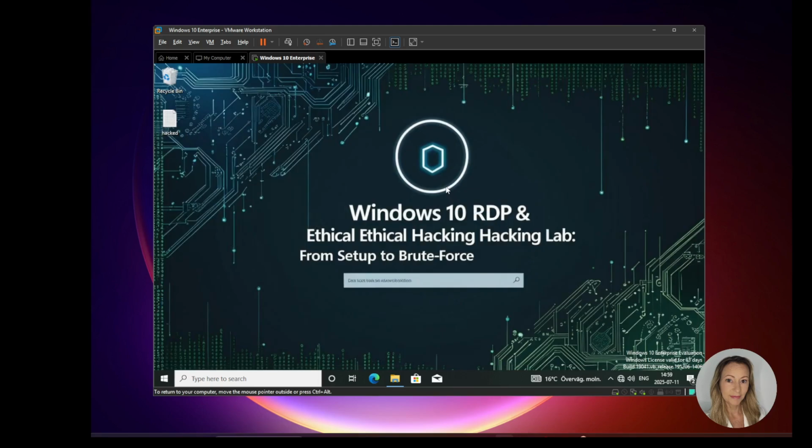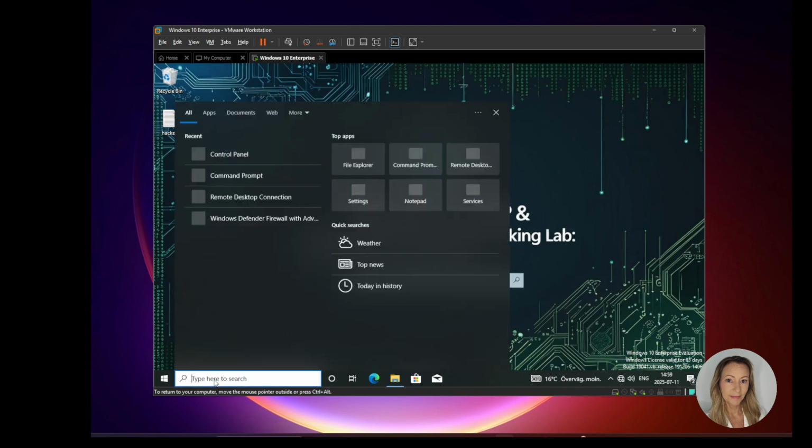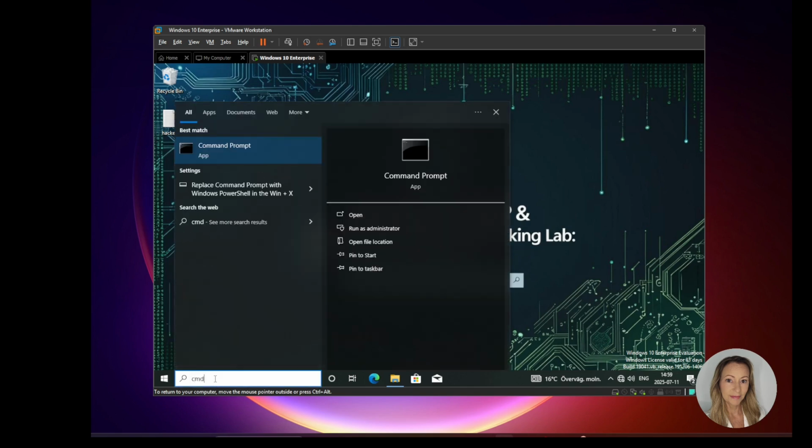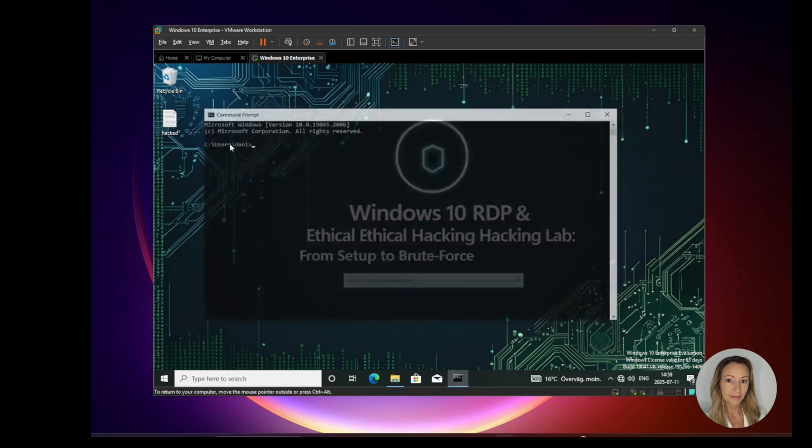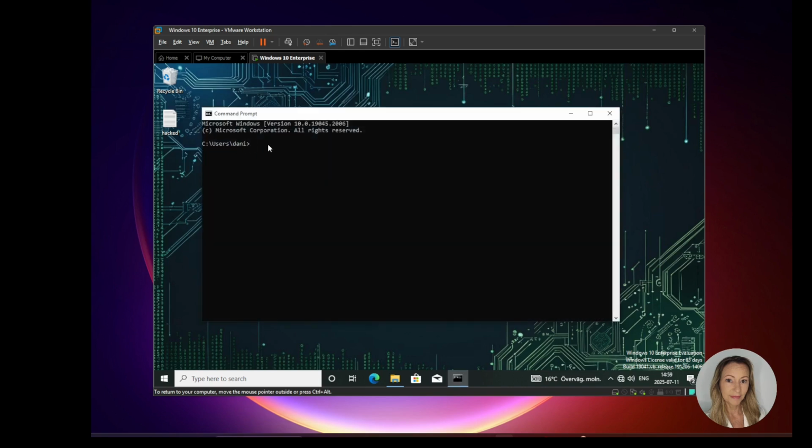All right, now that remote desktop is enabled, we're going to need this machine's IP address so we can connect to it from another machine. In the search bar, type CMD, click on Command Prompt, and we're just going to type in ipconfig. And here you can see the IPv4 address. Make a note of that because we're going to need it in the next video when we connect from Linux.